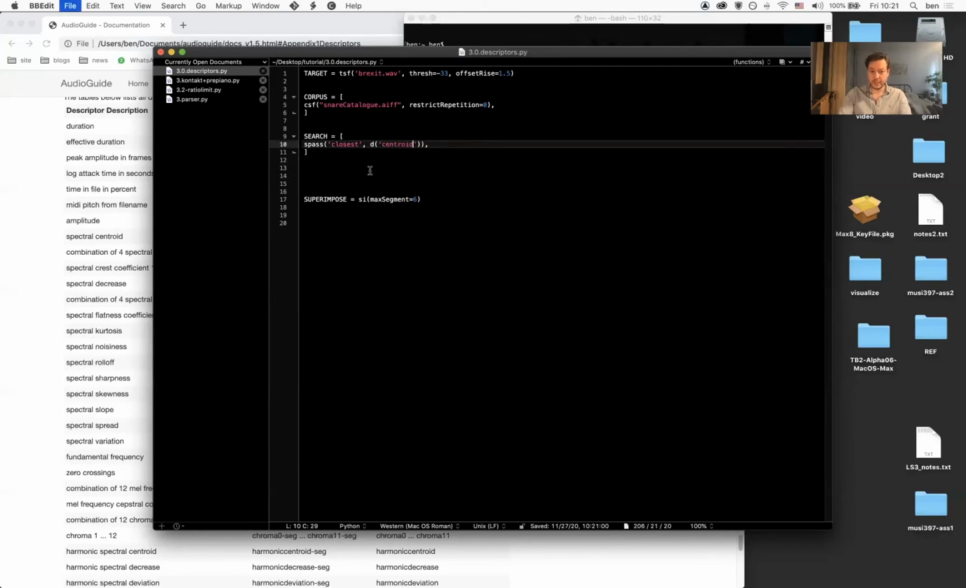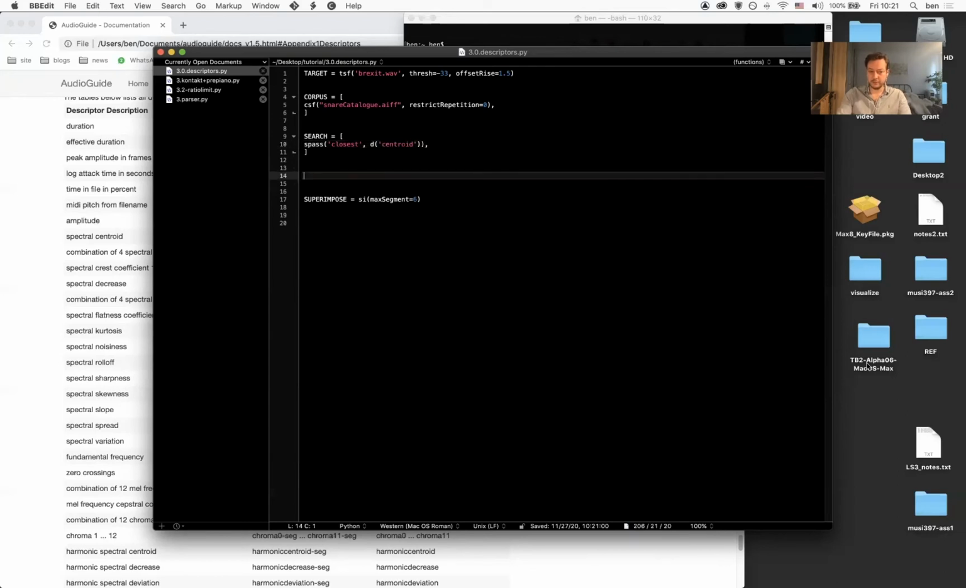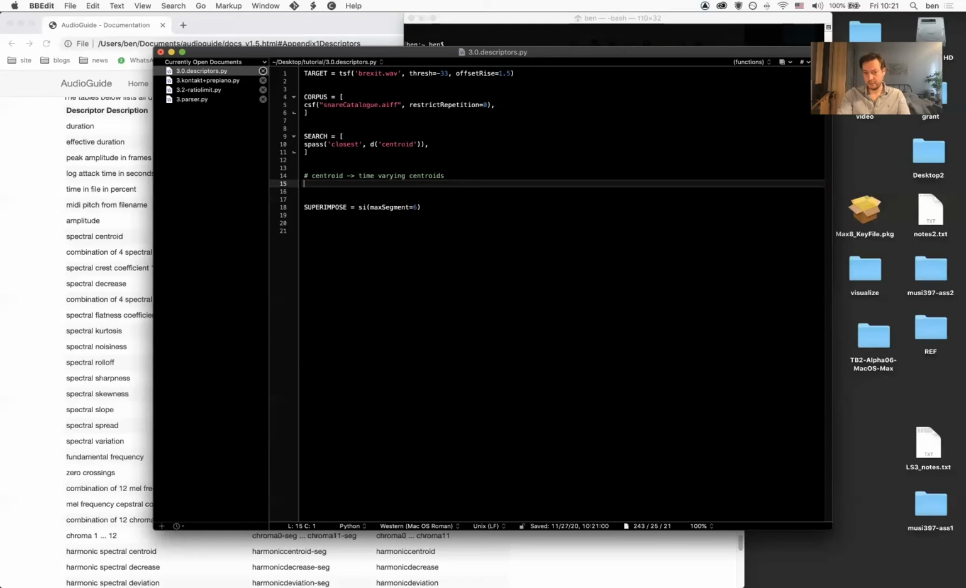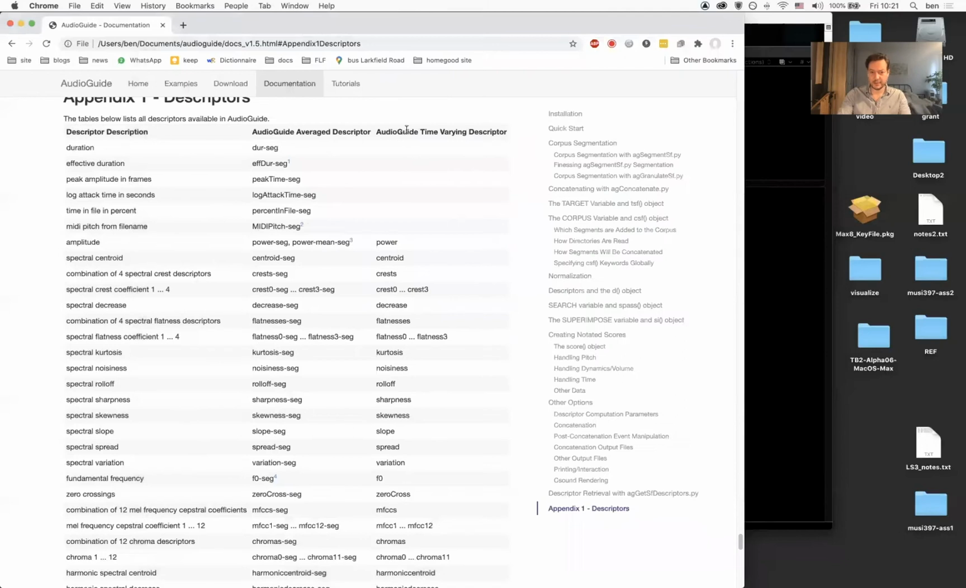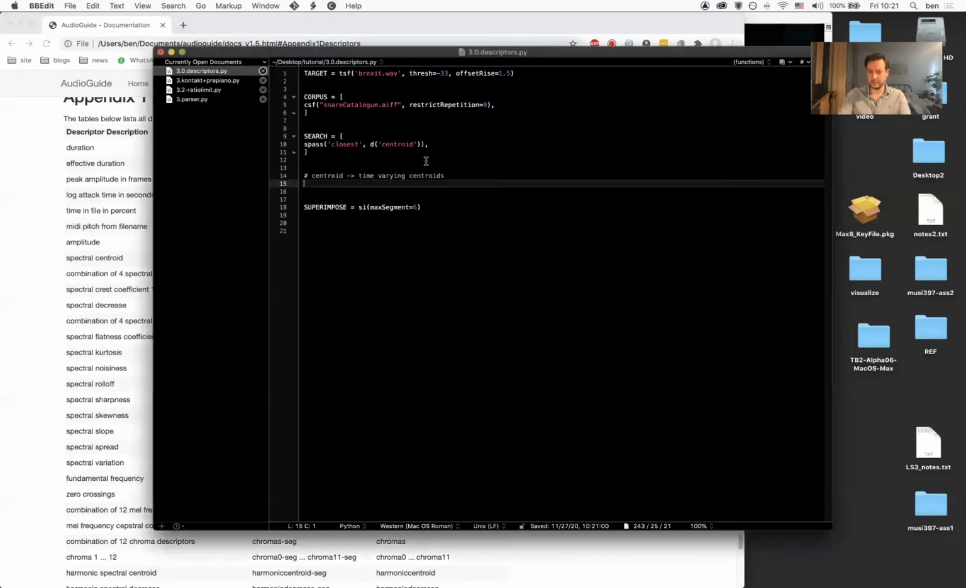Let's just go back to Centroid. Generally, for each descriptor, there are a couple of variations you can use, which are quite significant. So if I type Centroid, what I'm essentially asking AudioGuide is to measure the difference between time-varying centroids. Which is to say, whenever we type a generic spectral descriptor name or any of these time-varying descriptor names into a search for AudioGuide, we are matching the time series. That's what we're asking AudioGuide to do.